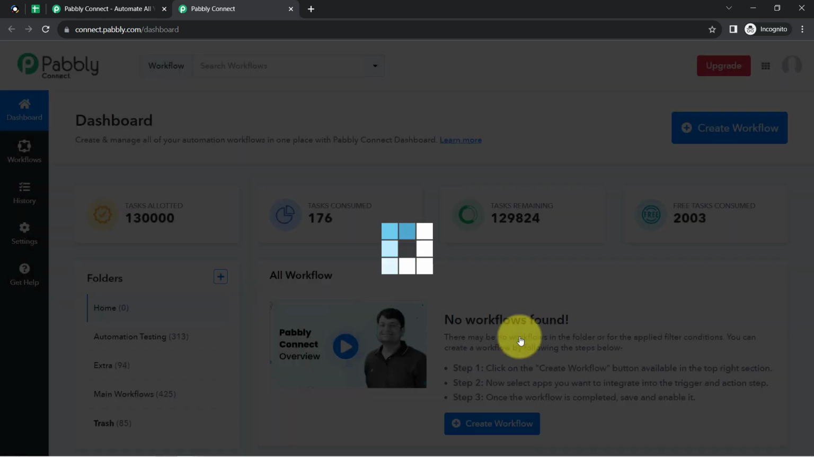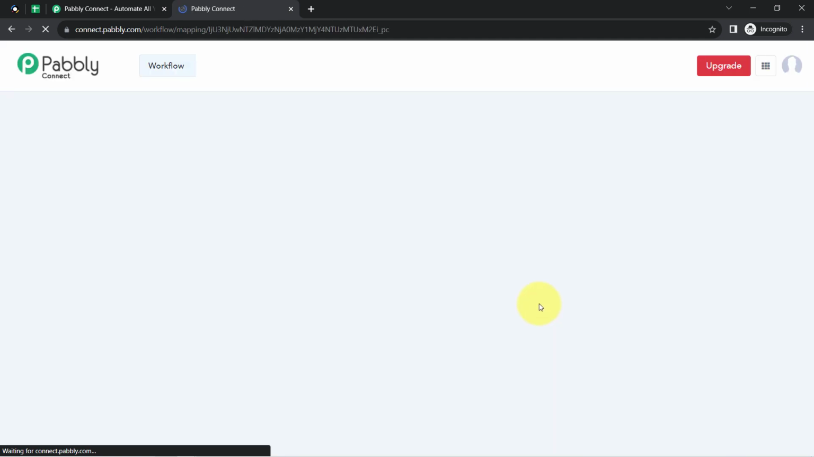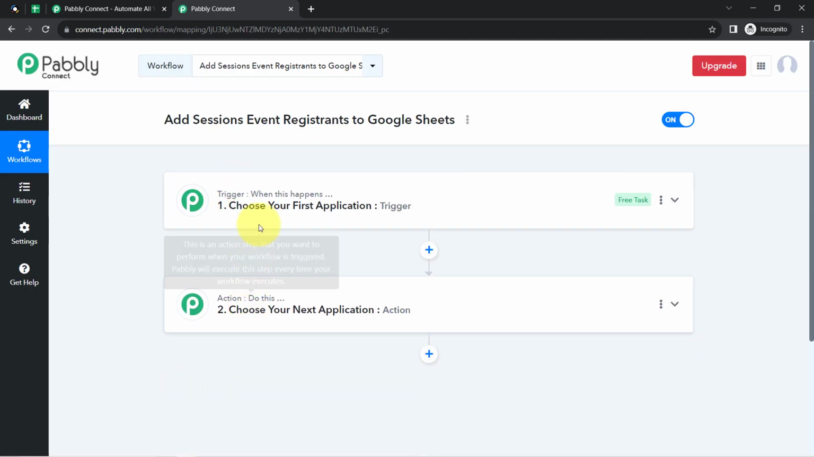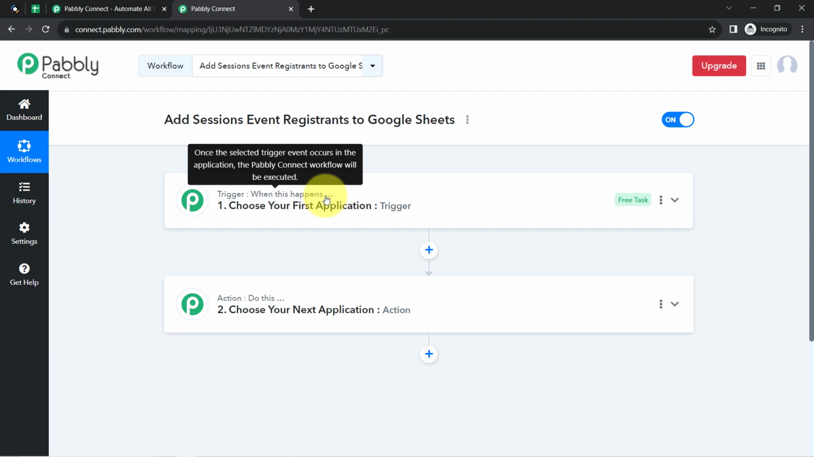Now clicking on create, and after that you will find 2 boxes. These boxes are called trigger and action, and here the trigger means when this happens and action means do this. So whenever something happens in your first application, then automatically do this in your next application. In this way you need to always choose your applications in the trigger and the action window in which you are building an automation.